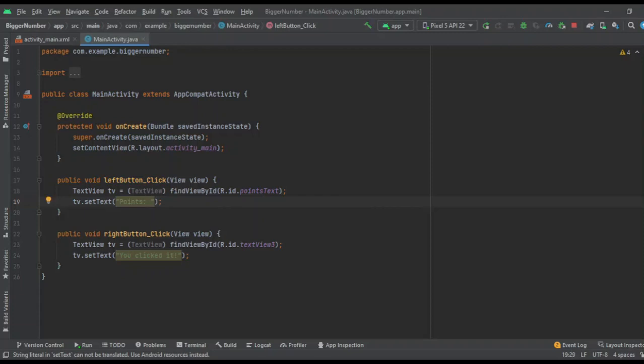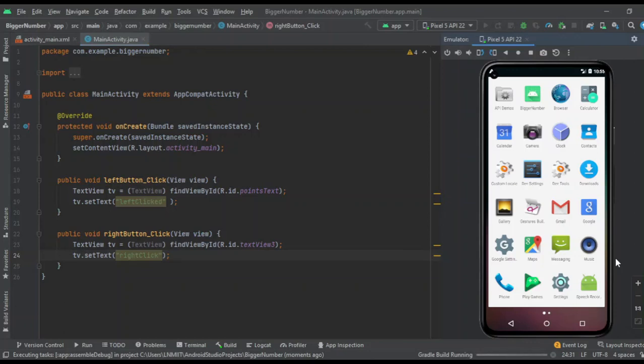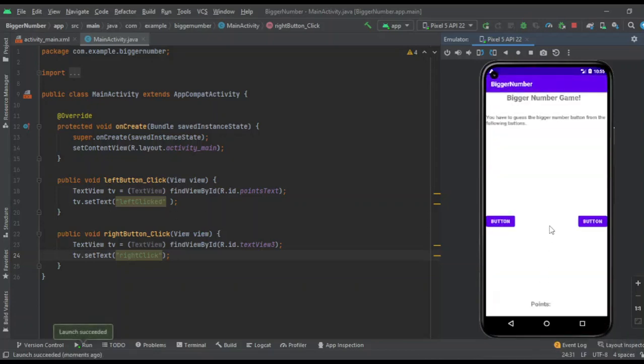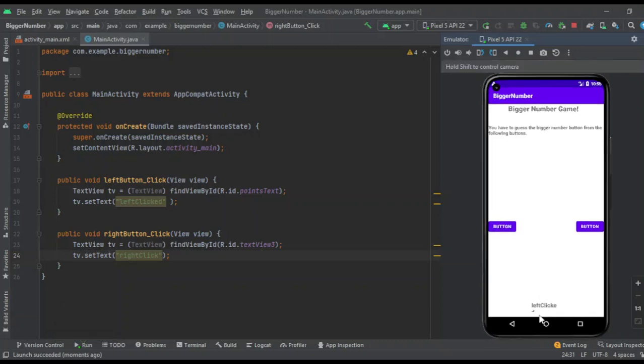Let's set the text. For now I'm just writing left clicked, or maybe just remove points. I just wrote left click if the left button is clicked, and I will write right click if the right button is clicked. I am saving. I have to first stop the app which is running and then rerun it. If you see the emulator, the app is not running now, and now it is installing and launching, right? If I click the left button, it says left clicked. If I click the right button, it is again showing us a right click.